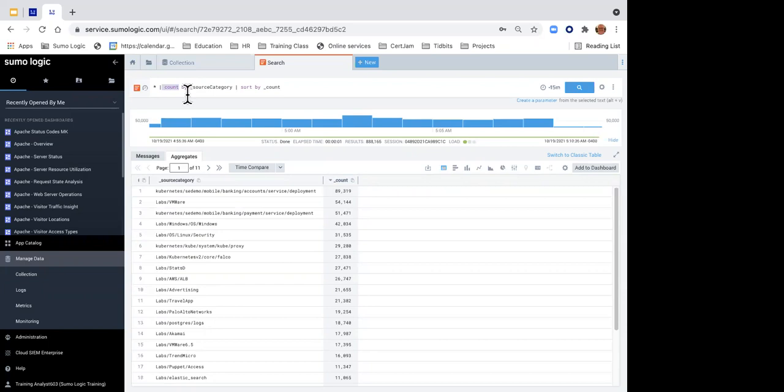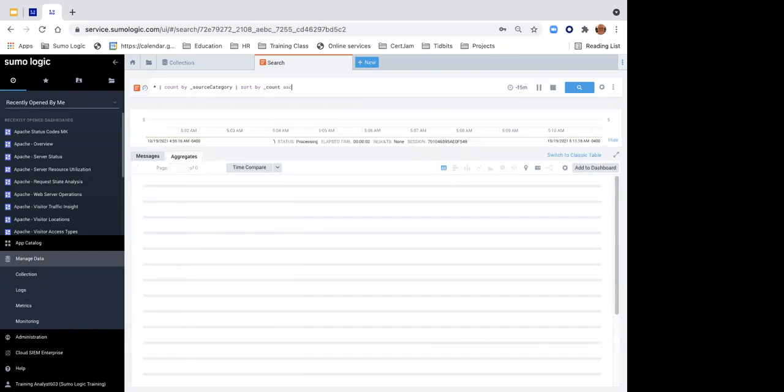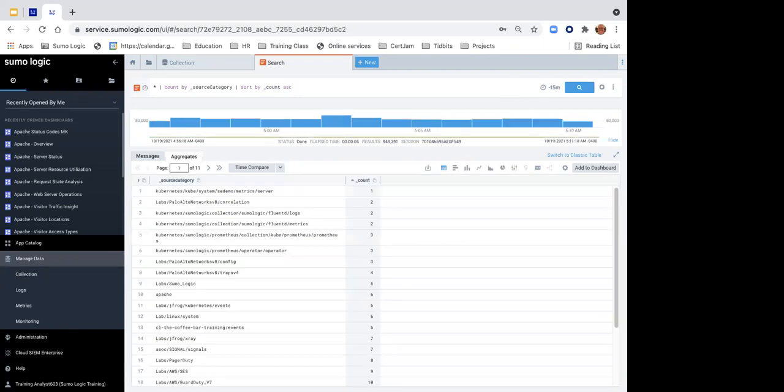So think of a teacher in the classroom counting students. 1, 2, 3, 4, 5. The result of that operator is stored in this underscore count. So when I told it to sort by underscore count, you'll now see it's changed this and it's sorting in descending order. By default, it sorts in descending order. If I wanted to, I could specify DESC, or if I want ascending order, I could type in ASC. So you can control whether you want ascending or descending order, and if you don't specify it, we put it in descending order.